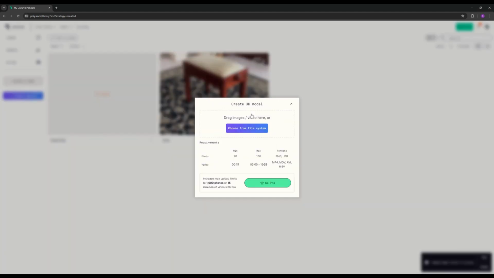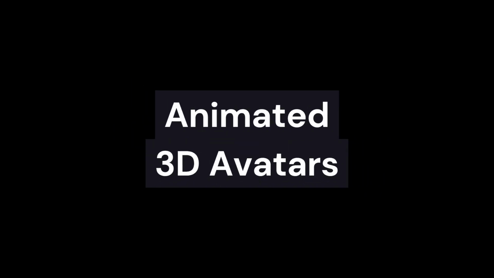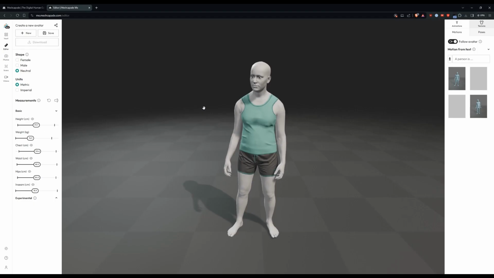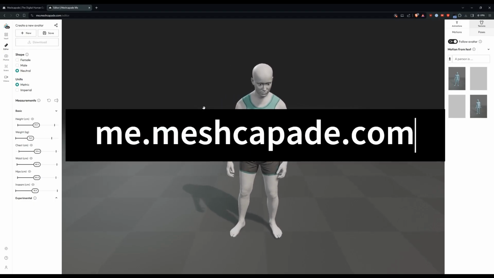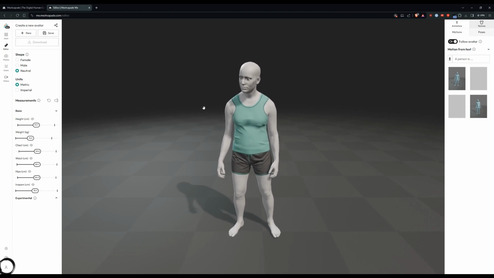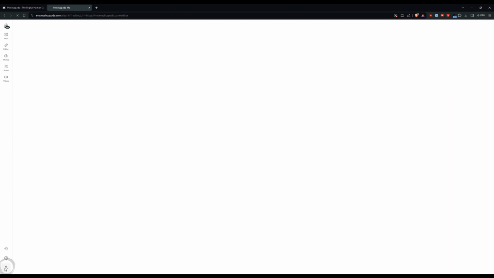In this section, we'll talk about generating animated 3D avatars with AI tools. We'll be using Meshcapade at me.meshcapade.com. First, we'll have to create an account by clicking on the person icon on the bottom left of the screen.